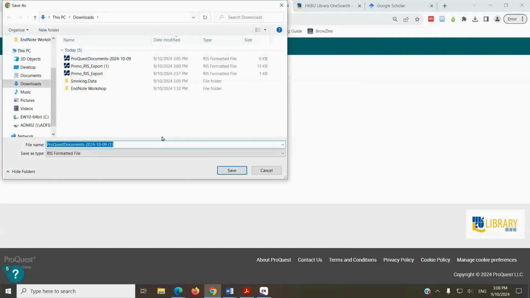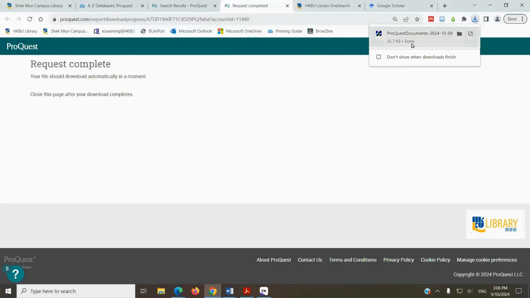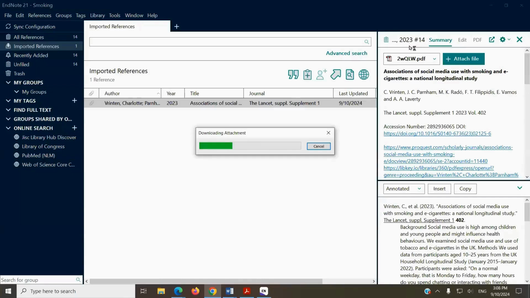And then save the RIS file again, and again click on it. Then it will import 5 records. It takes some time because the ProQuest records come with the full text file.